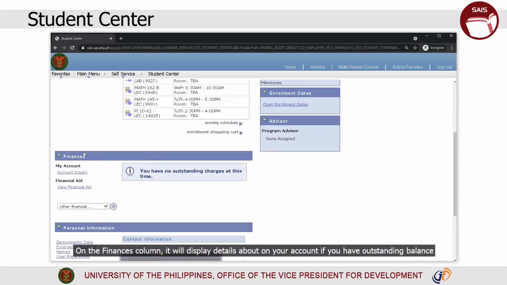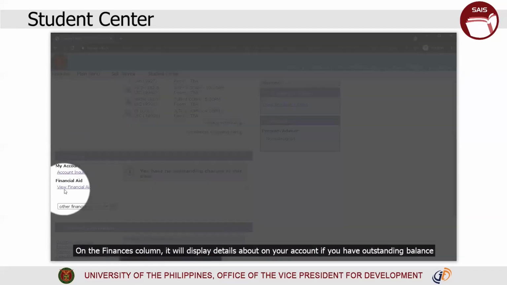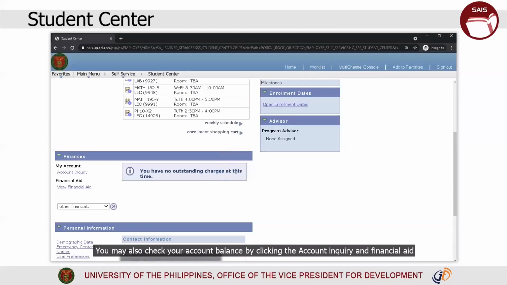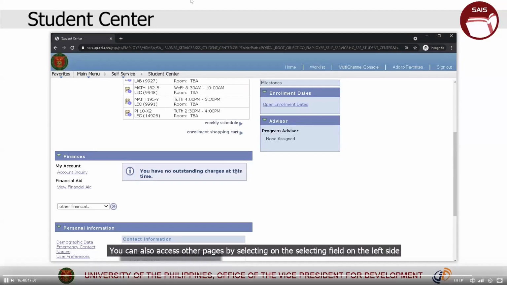On the Finances column, it will display details about your account. If you have an outstanding balance, you may also check your account balance by clicking the Account Inquiry and Financial Aid. You can also access other pages by selecting on the Selecting field on the left side.